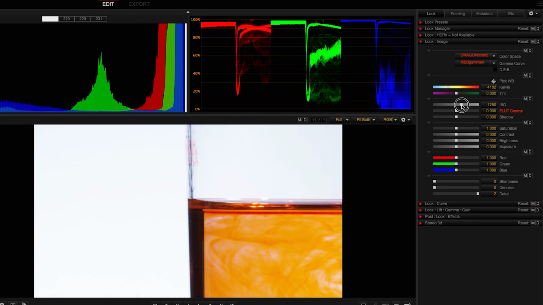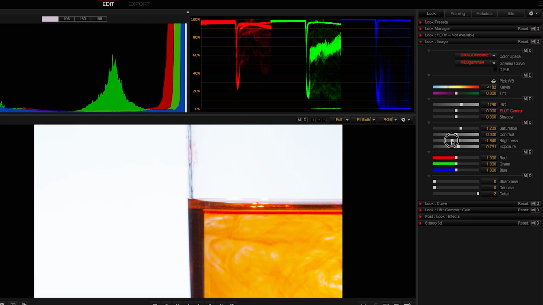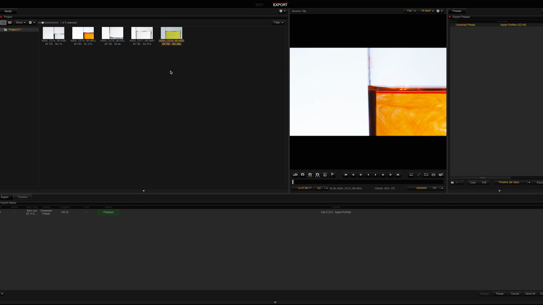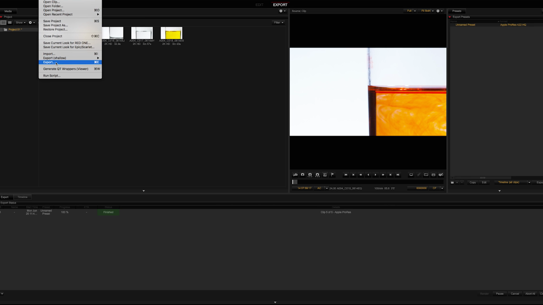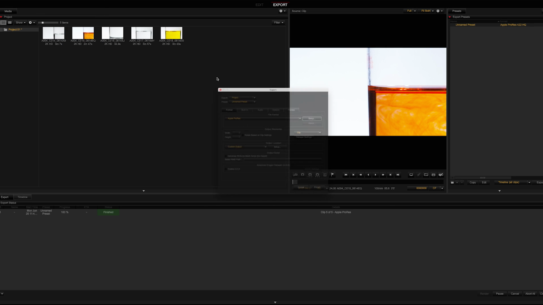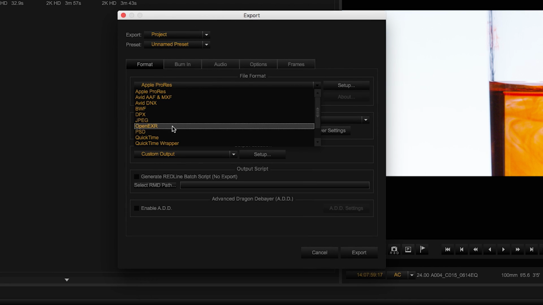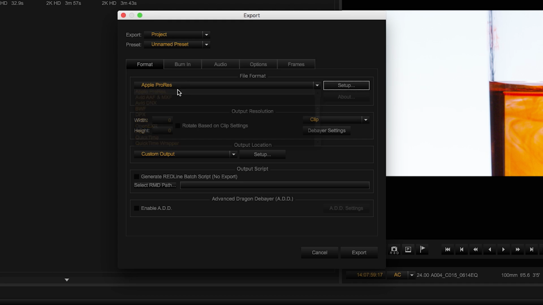So once you get this all set up and you like the way it looks, you got all your colors, your saturation, your exposure, all of that exactly how you want it, on all of your clips, you'll go into your export. And then what you're going to do is go File, Export, or Command E. That's going to bring up this window here, and this is where you set up how you want your output. So you can do JPEG video, or JPEG sequences, QuickTime, Apple ProRes, however you want to do it. I'm just going to do Apple ProRes.